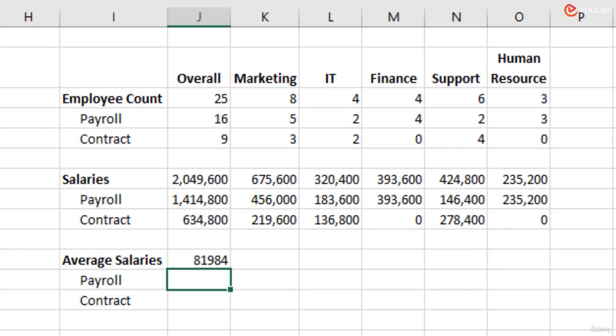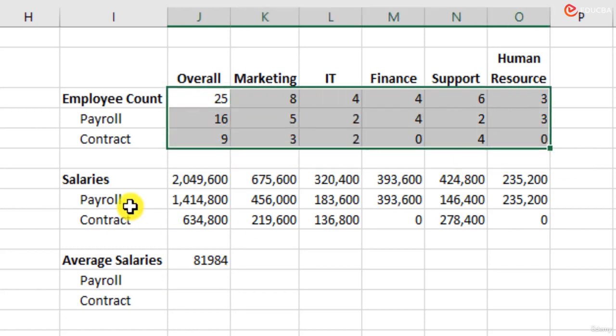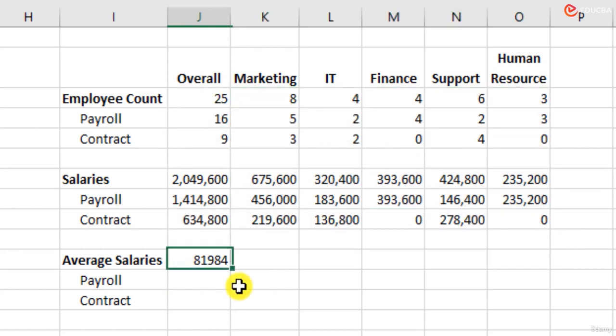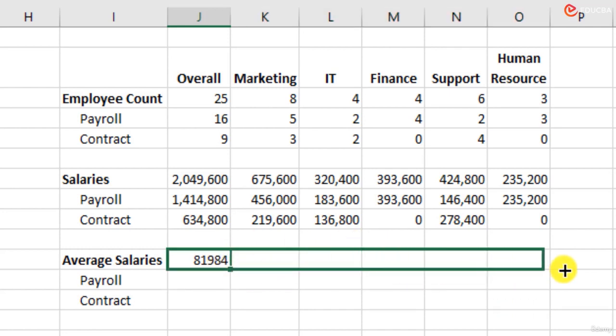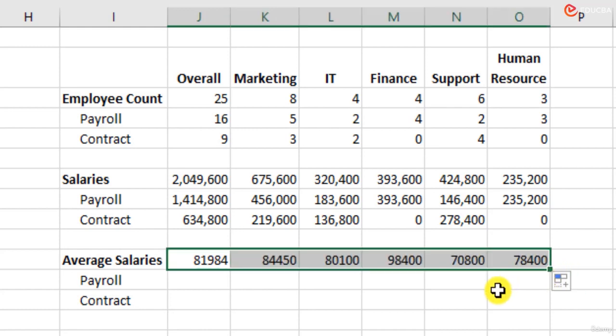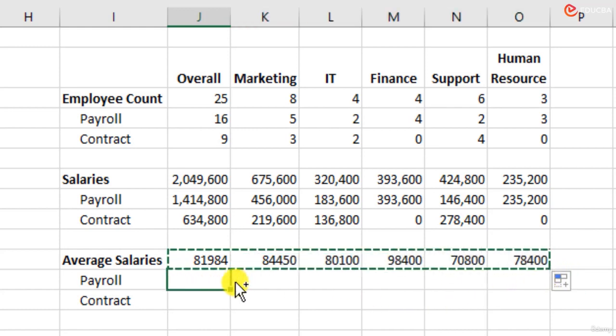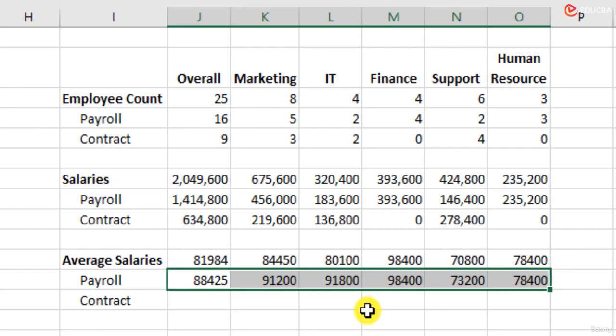Since the tables are arranged in a standard format, over here we have the employee count, salaries, as well as the average salaries layout as a standard. It would be quite convenient for us to just drag this formula over here or just copy and paste it down. All right, that's quite easy here.